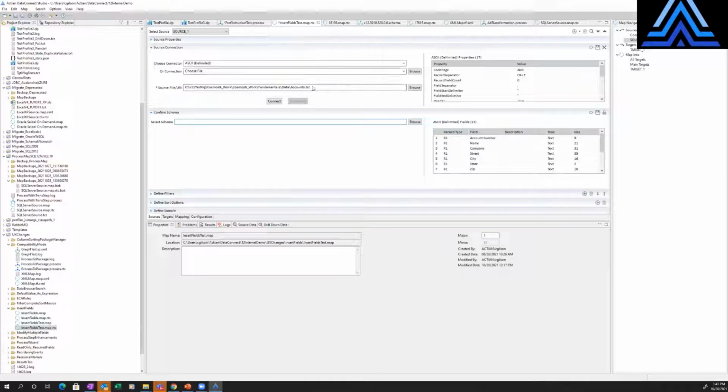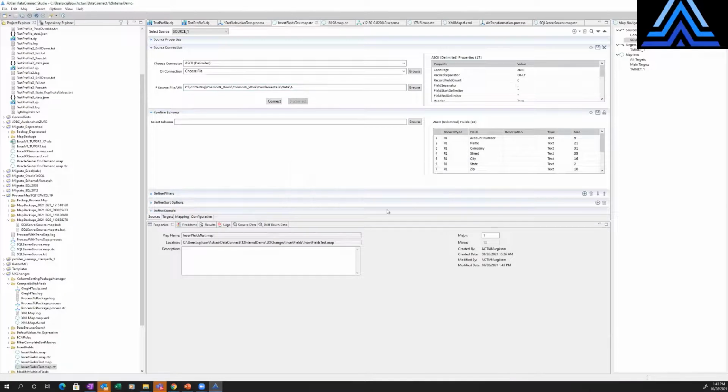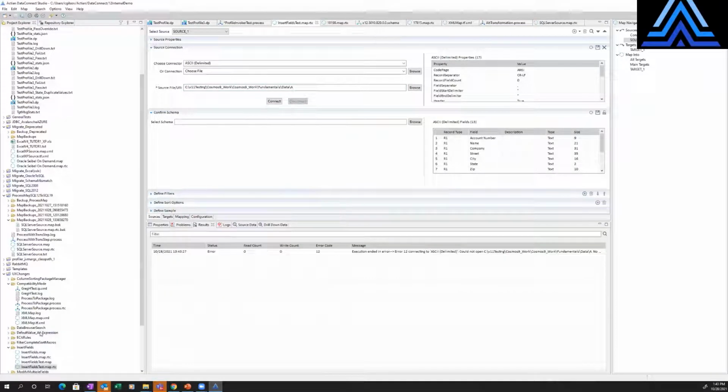Okay, next, I'm going to make a change to this map to make it fail to show you the next improvement. So I'm going to save this and run it, and it's going to fail. And here on the results tab, I'll see the error message.